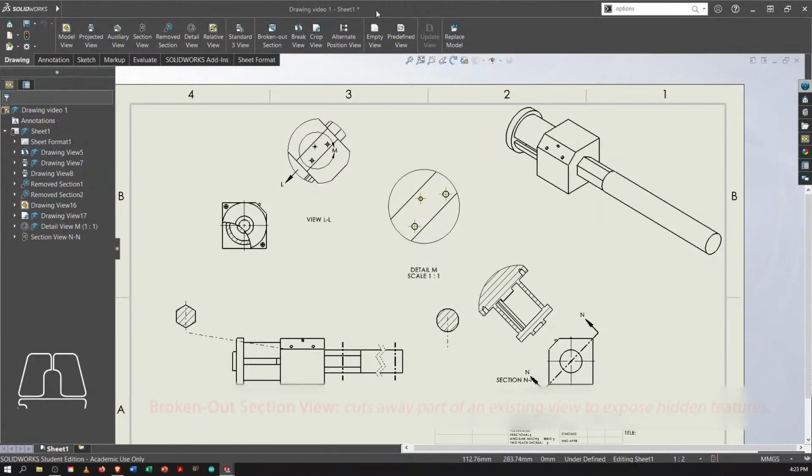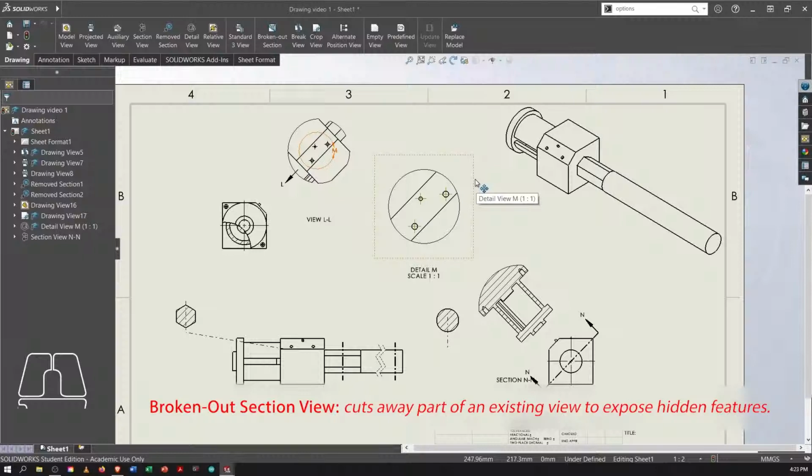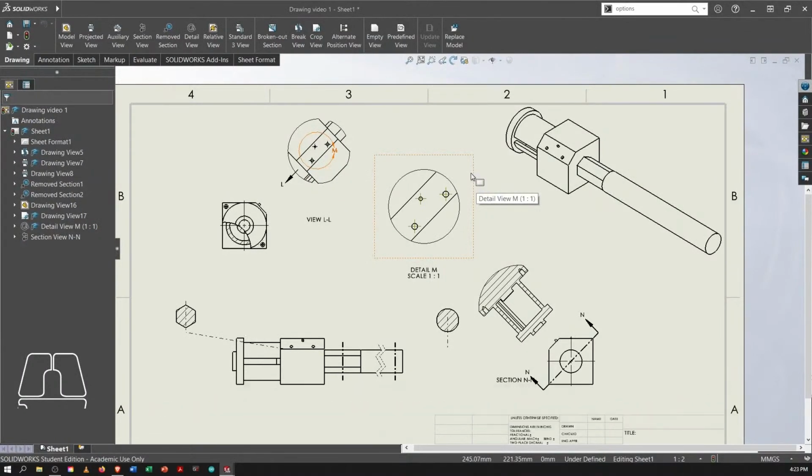Next is the broken out section. The broken out section is kind of interesting. It allows you to cut away a selected section of a part while leaving behind the outside surface for reference. So this is useful if you want to maintain your reference of an outside surface. In this case, we have a broken out section applied to this view. You can see the inside of the part, but you can also see the outside of the part. So it's an interesting view in that regard.